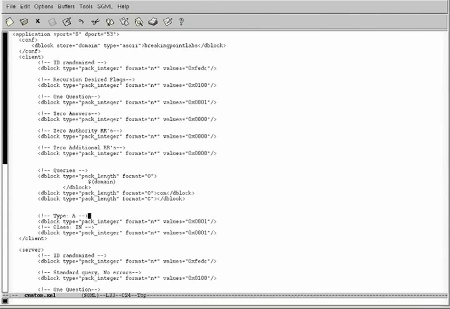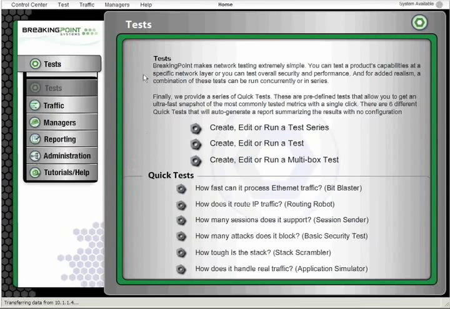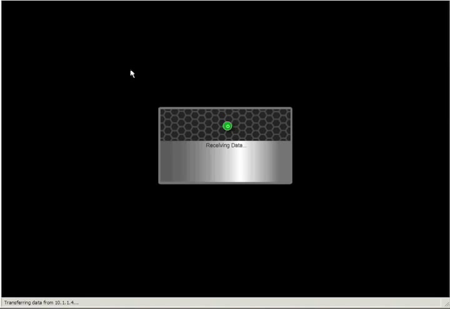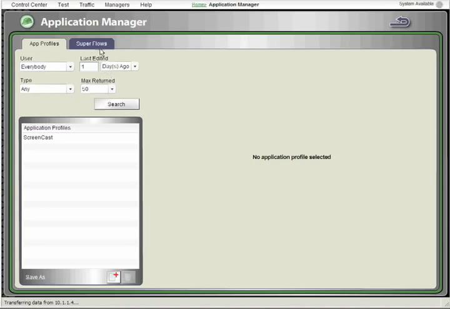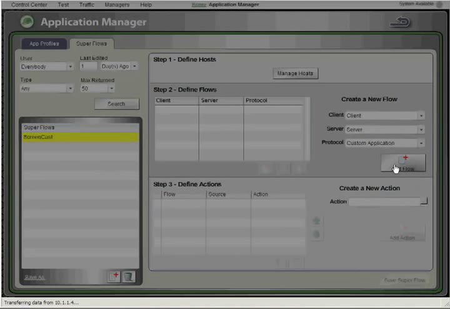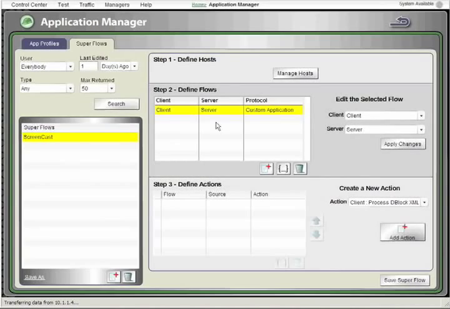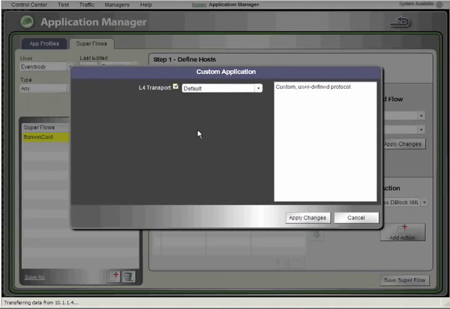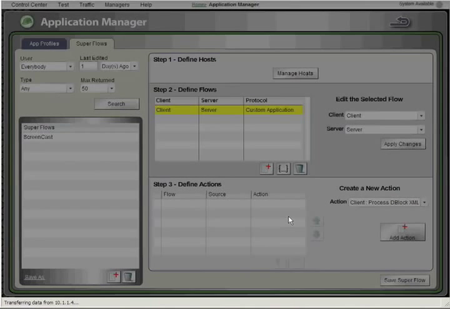So on that note, let's take a quick tour of how to go about doing that. We've already got the test set up, so we're going to jump right into Application Manager here. I've got a superflow predefined here called Screencast, and you can see there's no flows defined within it. So we're going to add the flow, and it's the custom application flow. Now, because we're doing DNS, I'm going to click on the options here. I'm going to switch the layer 4 transport protocol to UDP as a standard for DNS. Going to apply that, and then we click back here.